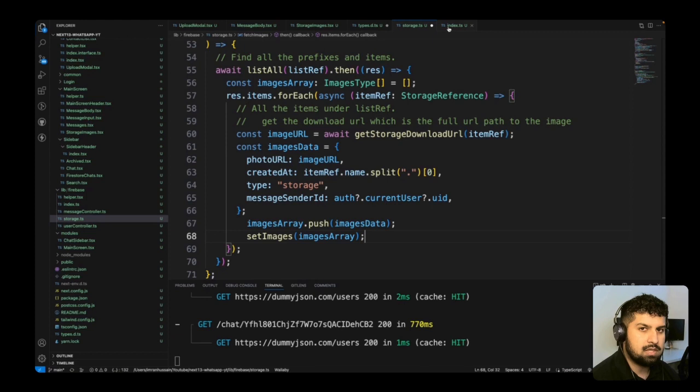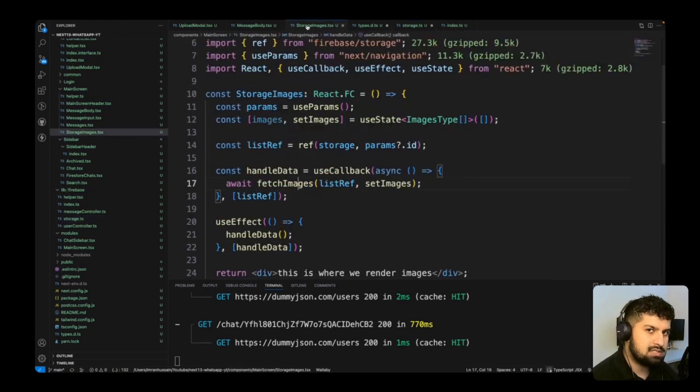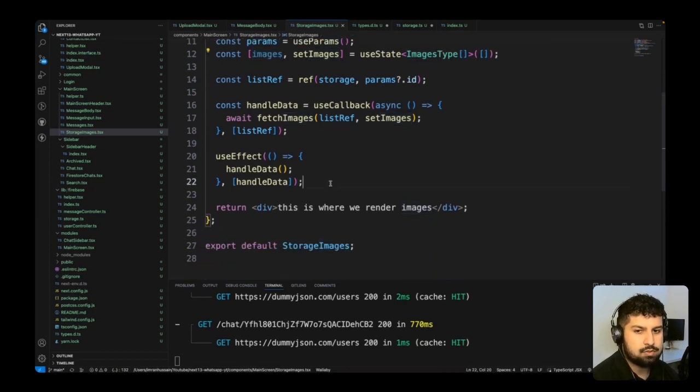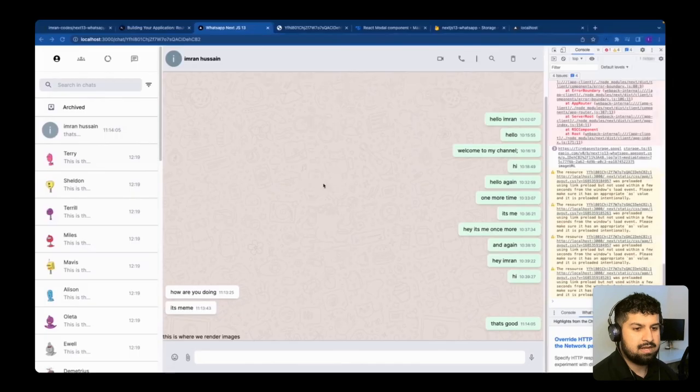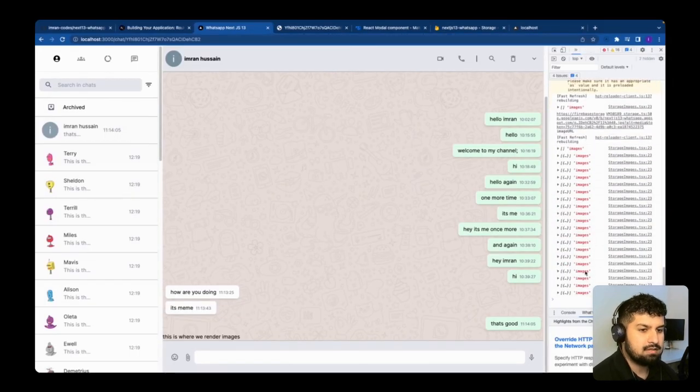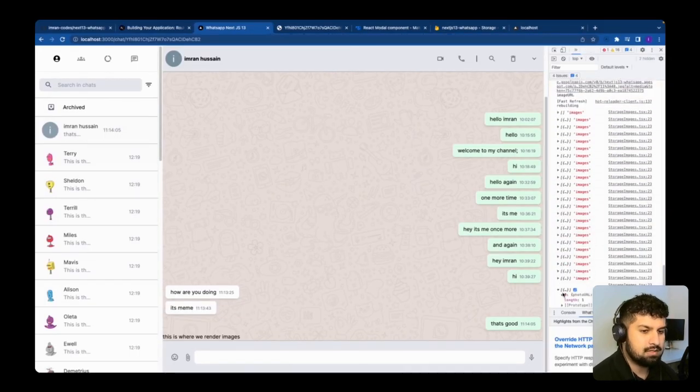What I now want to do is go back into my storage images.tsx file. In here, we just want to console log the images. So let's go ahead and do that. See the image being returned, and it should be an object that is included within an array. So let's save all. And now, as you can see here, the images are being rendered in the component here.